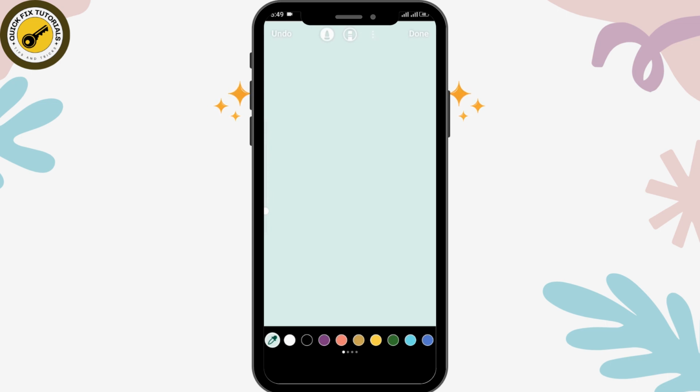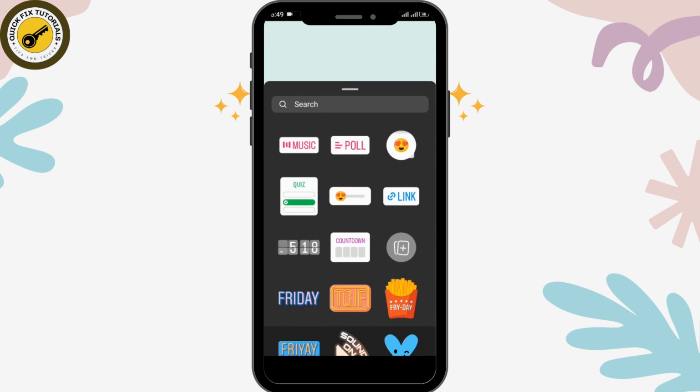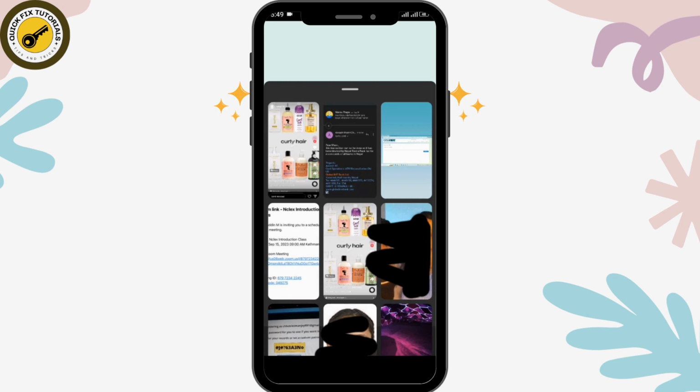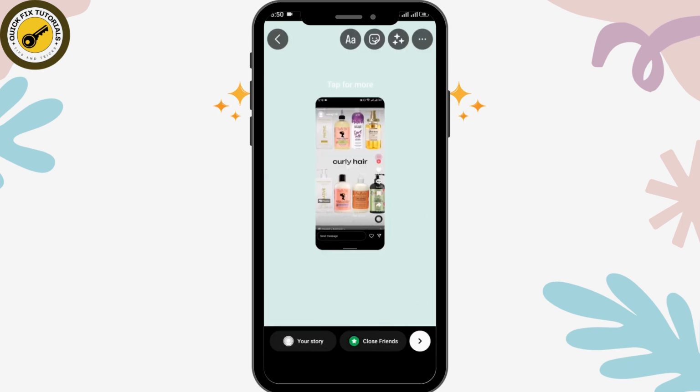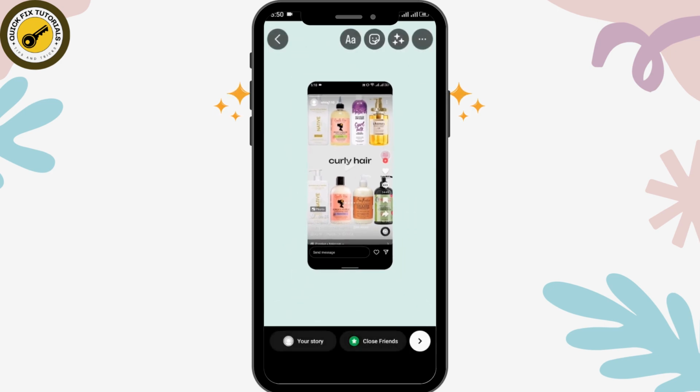Now you just can tap over the done option at the right upper corner, and here right next to the text there is a sticker like option. Just tap over there, and if you scroll down, there will be the option for editing the photo. Just tap over the plus option, and here you can select the photo that you want to have on your story. And here you can see the photo has been edited easily, and the background color has also been edited. Now you just can tap over the your story option, and the story will be added to your Instagram account.